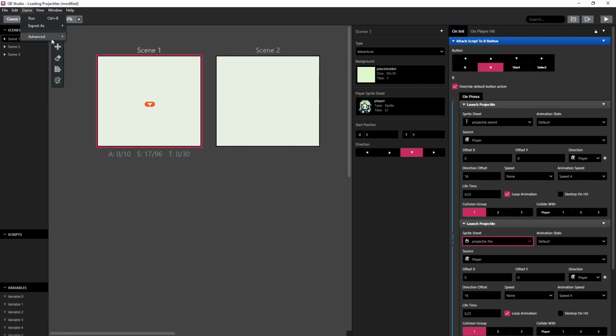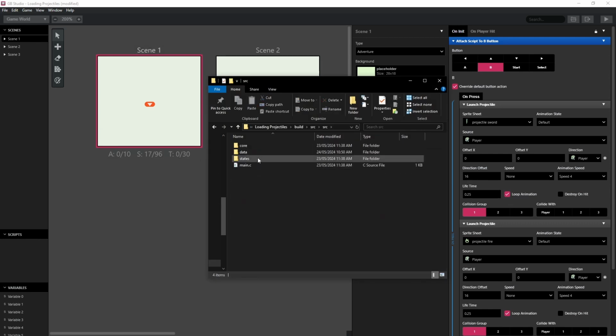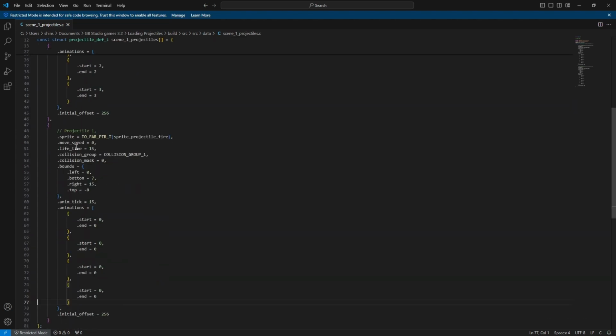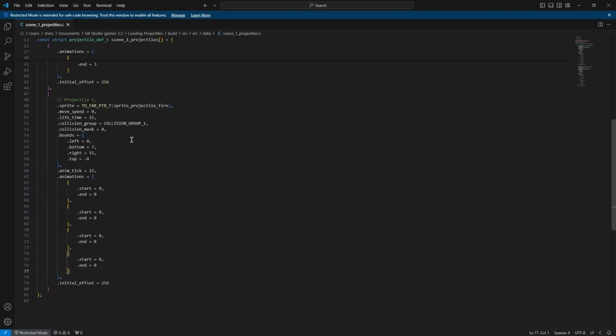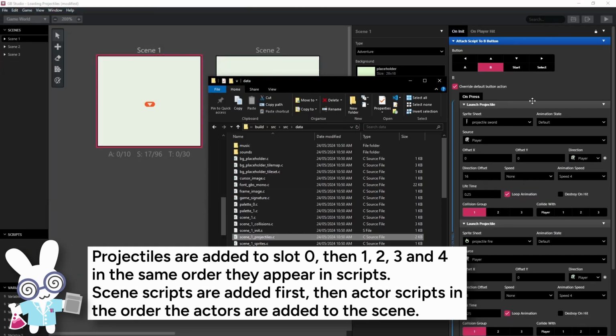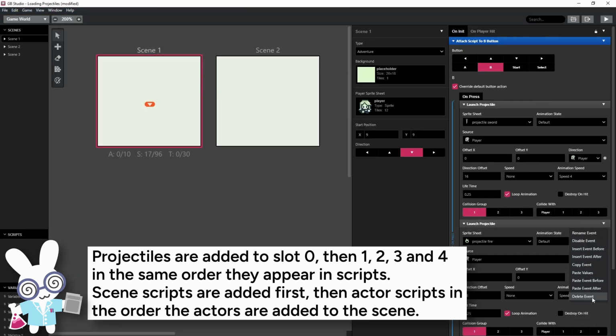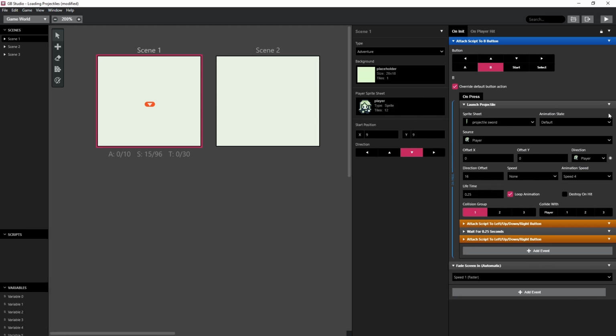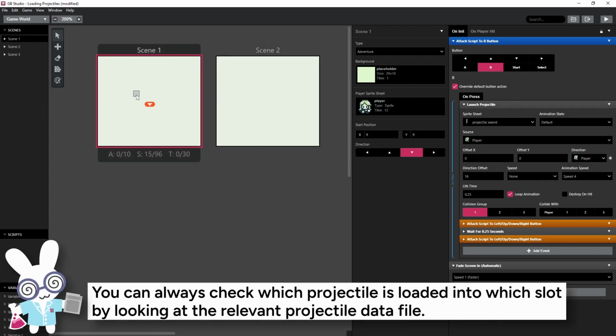And if we go ahead and export project data again, check out the projectiles file for scene 1. You can see it's added projectile 1 to the struct, and so on and so forth. So if you actually have actors as well in your scene with projectiles, it will go in the order of scene on init. Projectiles are loaded first, then actor 1, then actor 2, then actor 3. Projectiles, they're loaded in the order that actors are added to the scene, if that makes sense.